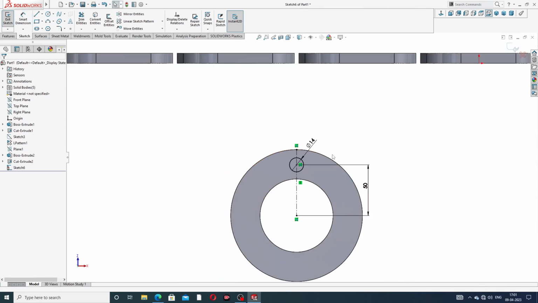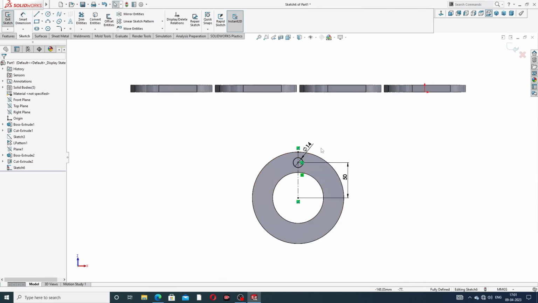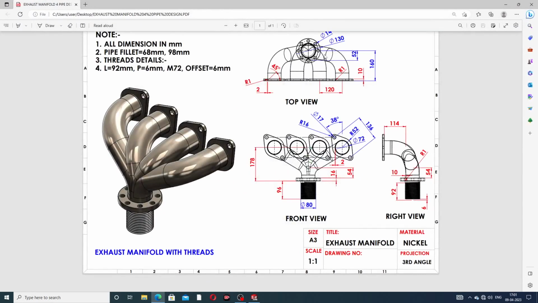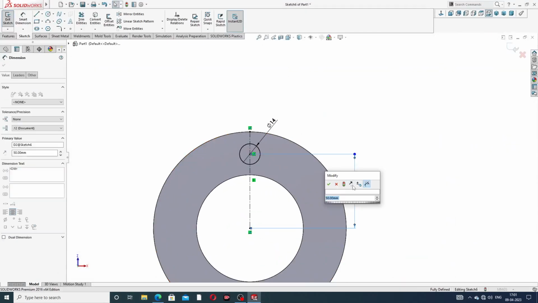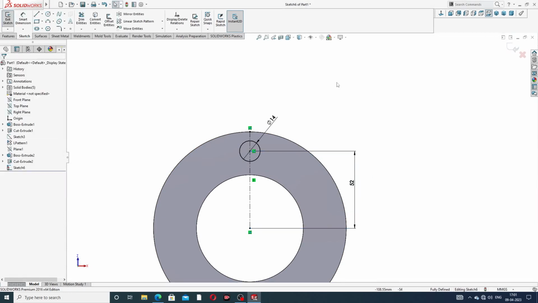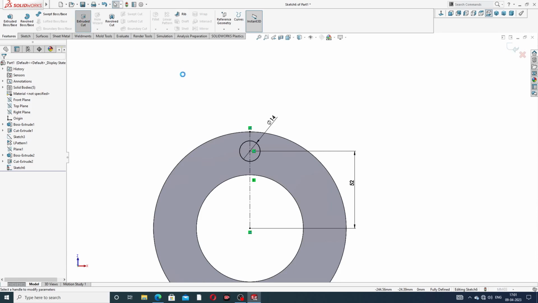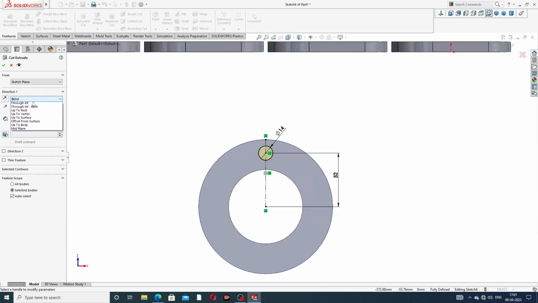Okay, and also this is perfect because this is a pattern. Use a 14 millimeter, and this 52 millimeter is correct. Okay, this use of 52 millimeter is perfect. Okay, and use extrude cut, through all, and click OK.